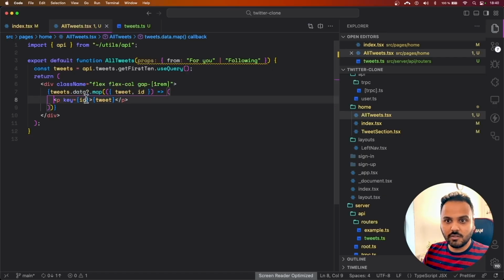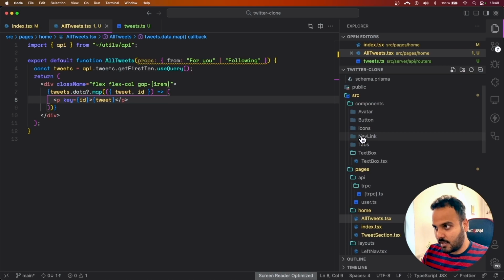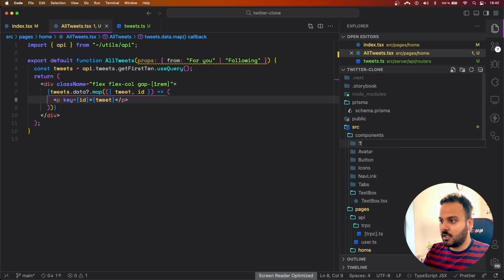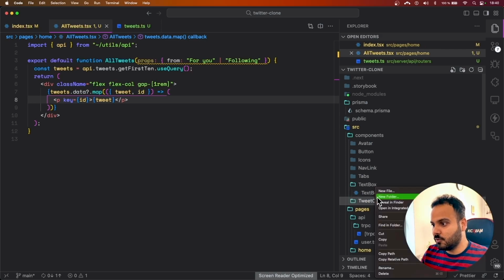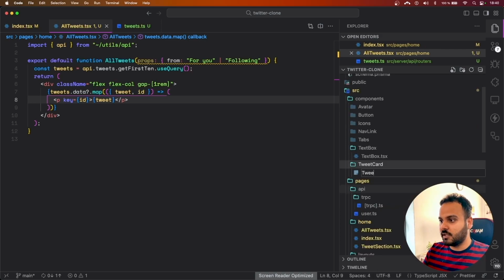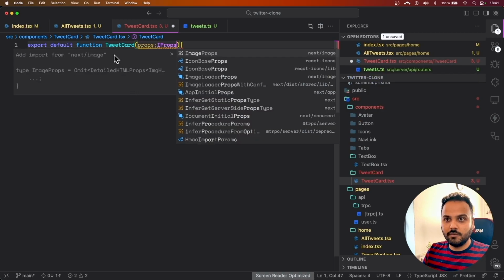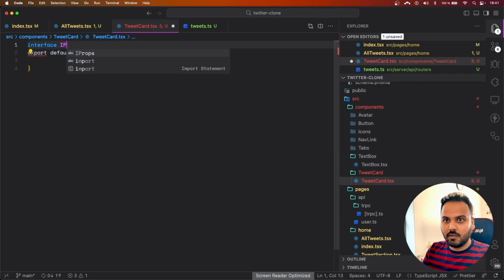I'm going to style the tweet component. In order to do that, I think it's best if I create a tweet card. You can call that tweet card, because I want to be able to reuse this. So it's better to create a tweet card, define some properties so that I can reuse this in multiple places. So a tweet card is going to take some properties. Quickly define that. Base props.